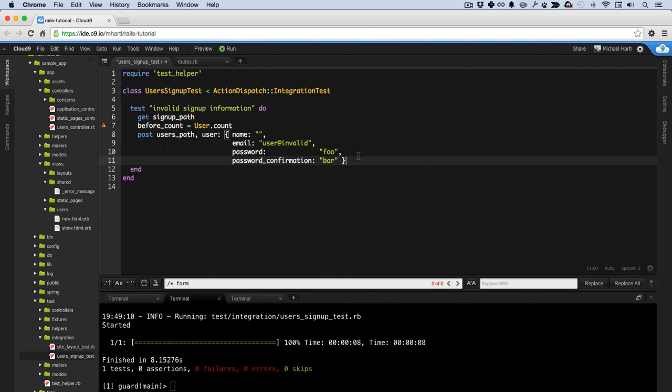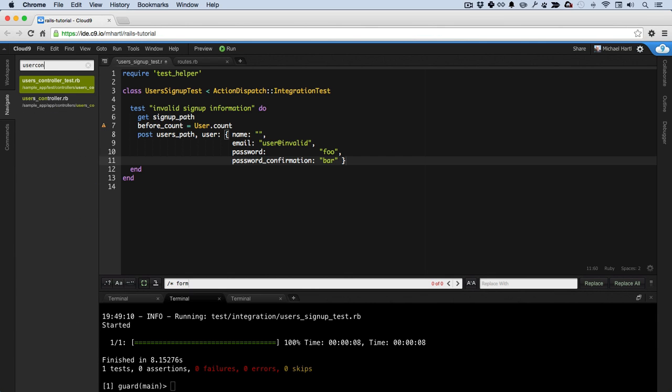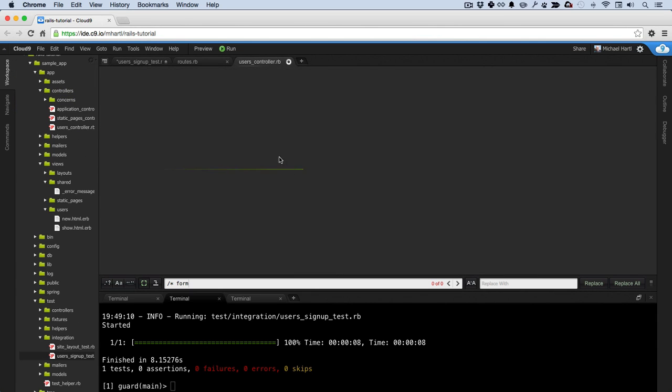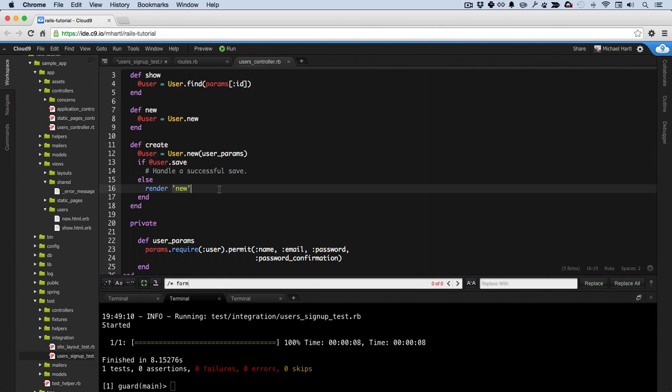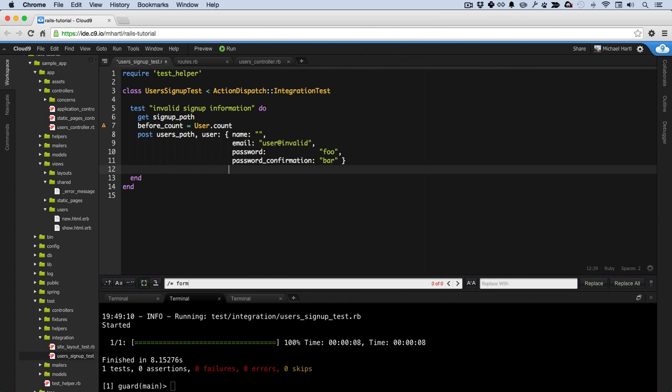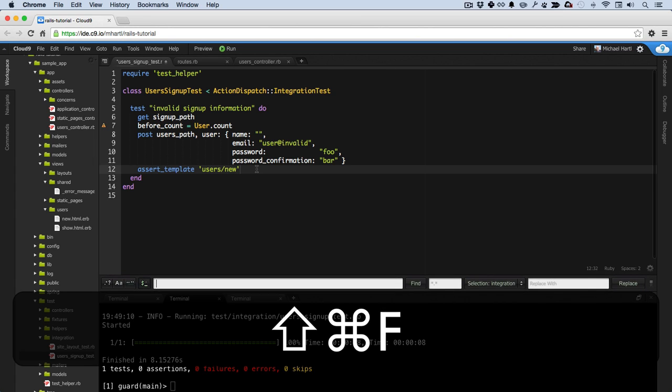So there are a bunch of things we could test. We could test the right error messages, but we're just going to test a couple of very simple things. We're going to make sure that it renders the new template, which is from this. We're going to make sure that it re-renders the new template. So we're going to do this here. You recall the way we do that is with assert template. So users/new.